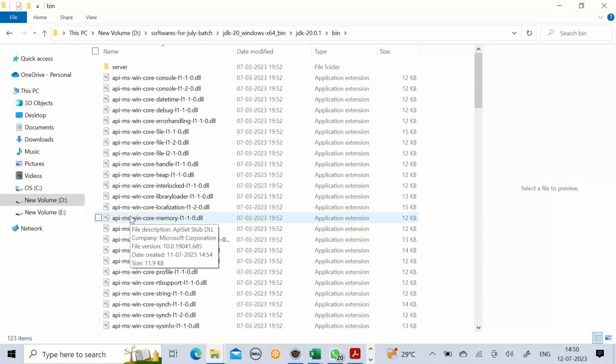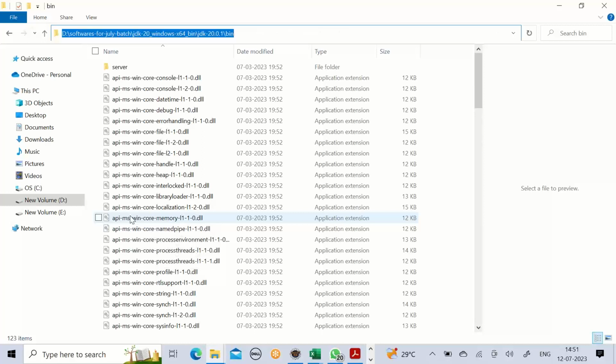In the diagram, I mentioned simple names like JDK, but the actual path of the javac command is this one. Go for Alt D. Copy this, Control C.